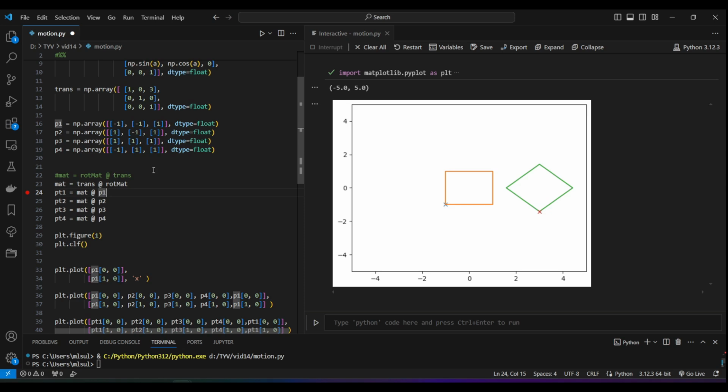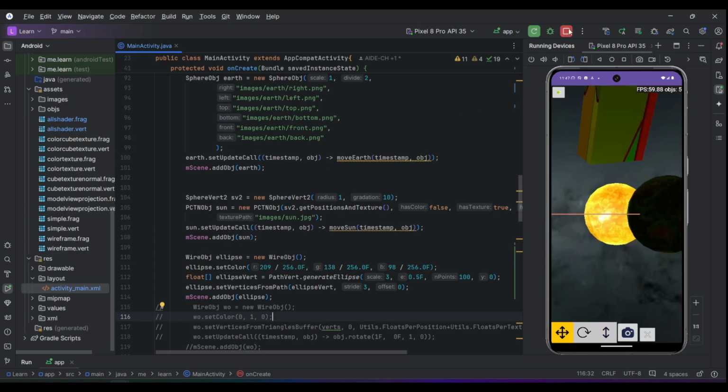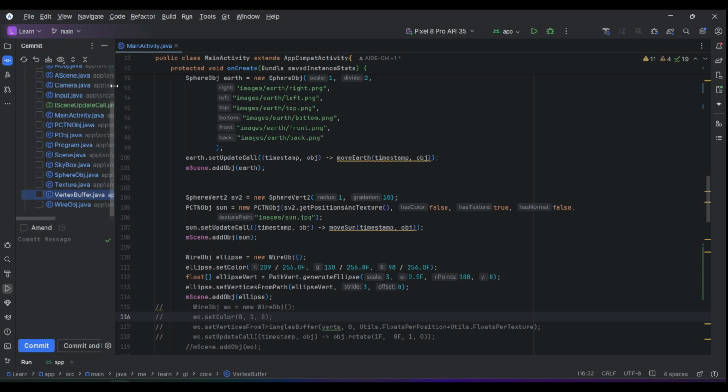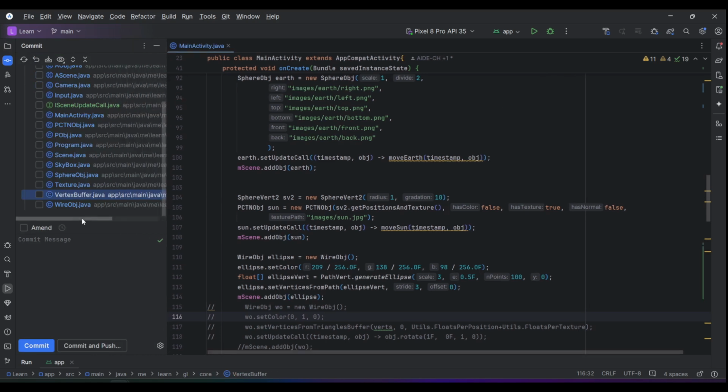So now let's go to our Java code. So in the Java code, let me first go through the cleaning stuff that I did. So let me open the changes using Git.